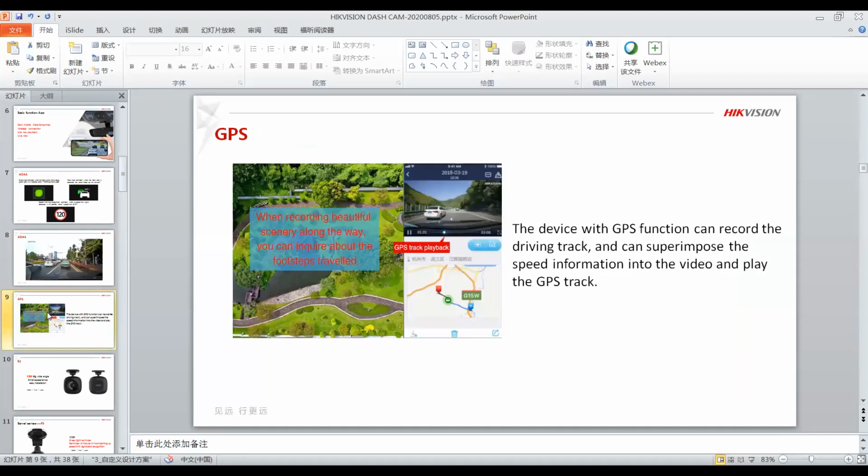Also, our dash camera has a GPS function. Of course, it's only for some models. The device with the GPS function can record the driving track and can tell you the speed information in the video.